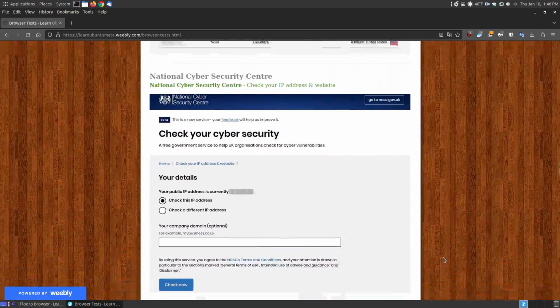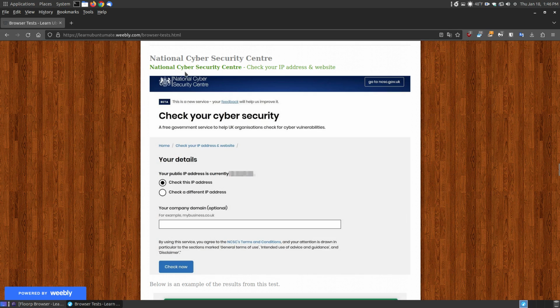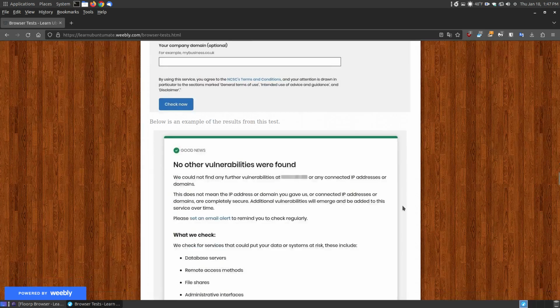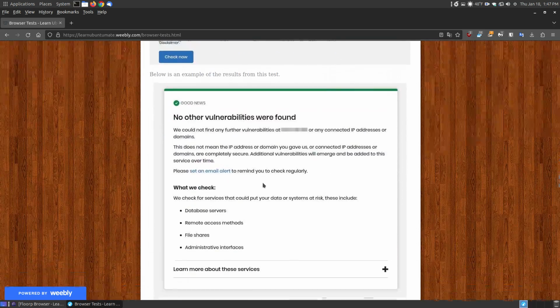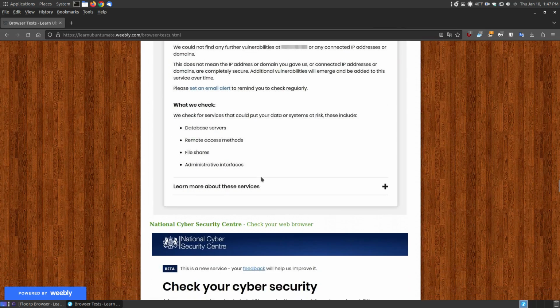Another link that you might want to test is the National Cyber Security Centre. It's in the UK, and it will display your IP address. I'm not going to click on this one. You can hit check now, and it'll give you more information. Another link, as you can see, here's the results of it. It tells me that there were no vulnerabilities found in the example that I used here.